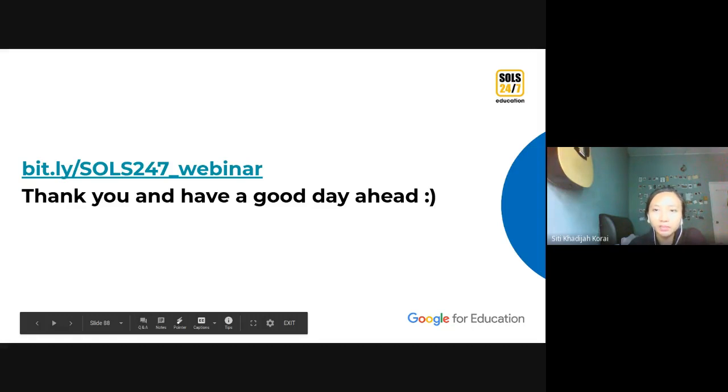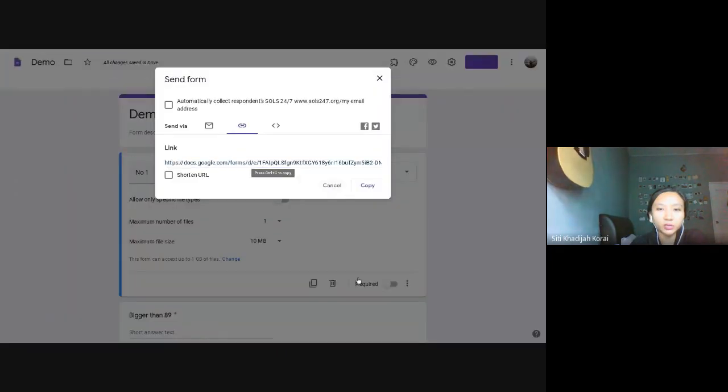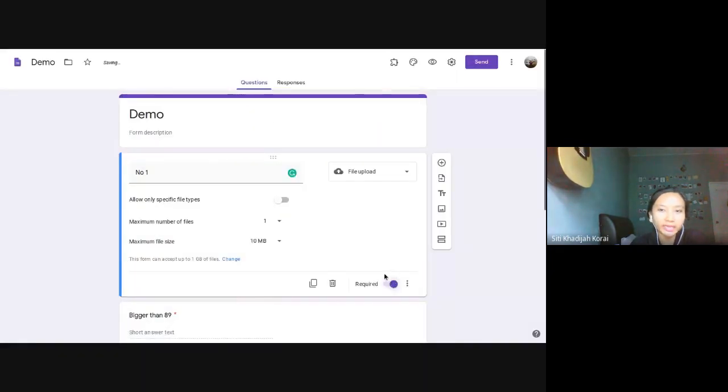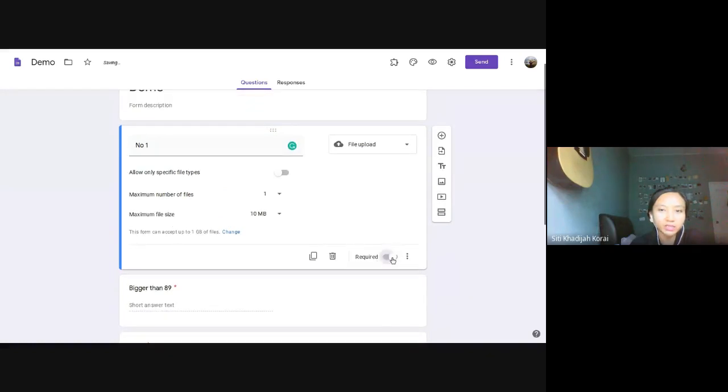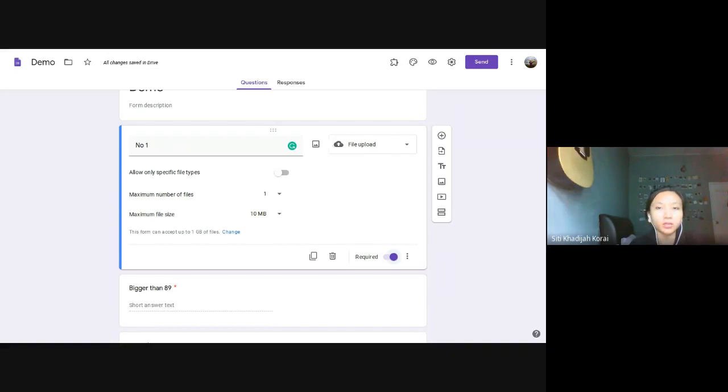How to make a question compulsory to answer? I hope I already answered your question, but just in case, this is how you do it. To make it compulsory, you need to ensure that this button is on, required. In that particular question, you must ensure it's on. Then it will show an asterisk, meaning it's compulsory for the user to answer this question. Yes, you have to choose the required option in every question. Yes, correct. Thank you, Saravanan, for answering the question for me.